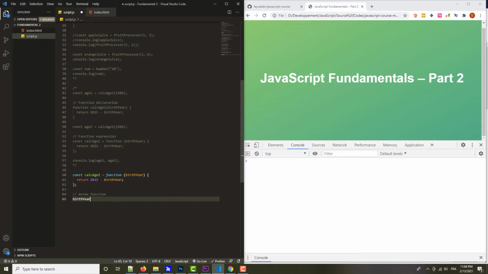If there is a parameter, of course, because there is another case. So we want to calculate the age here, and after this, we'll add an arrow like this. And that's the reason why this function is called an arrow function. And then we simply write that we want to return. So in this case, we write 2021 minus birth year.